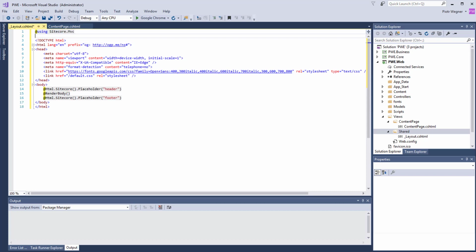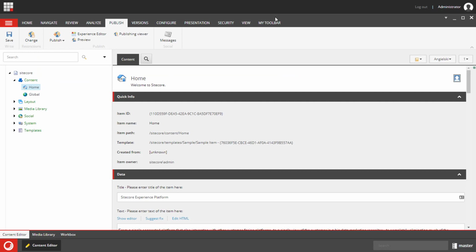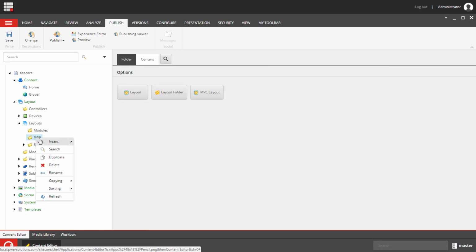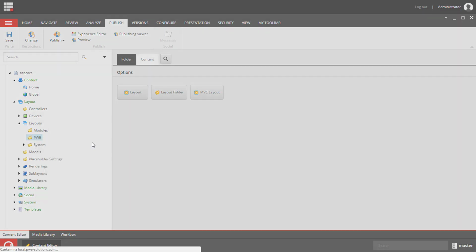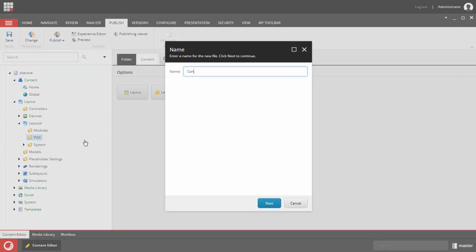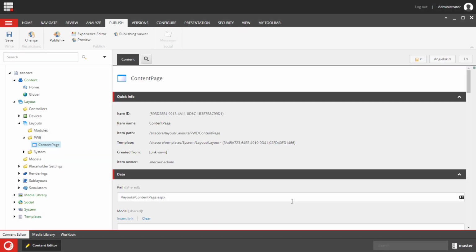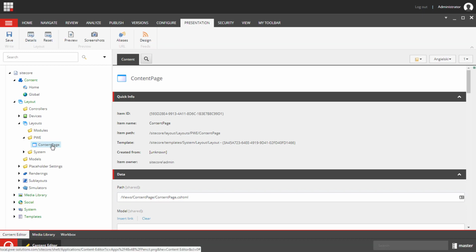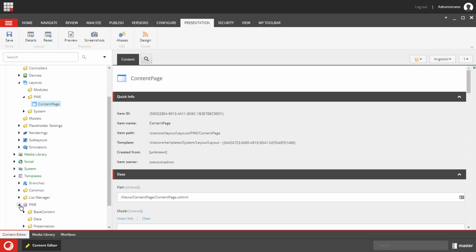Once that's done, we can log into Sitecore and create an item below the layout folder, Layouts, and PWE. Let's name it content page. And in the path field, I will define a path to the file we've created. This is a path to the content page CSHTML file, not to the _Layout file from the shared folder. We will be using this layout in the content page template.